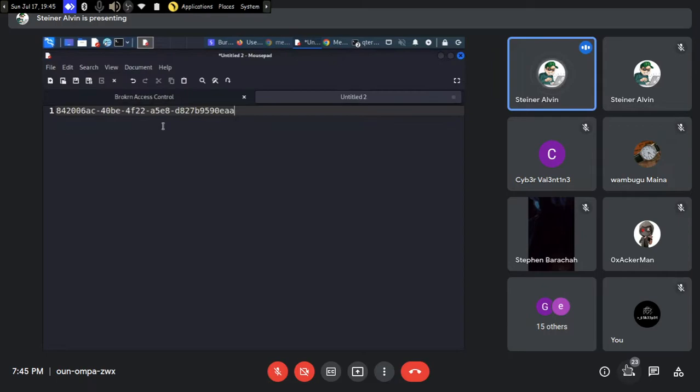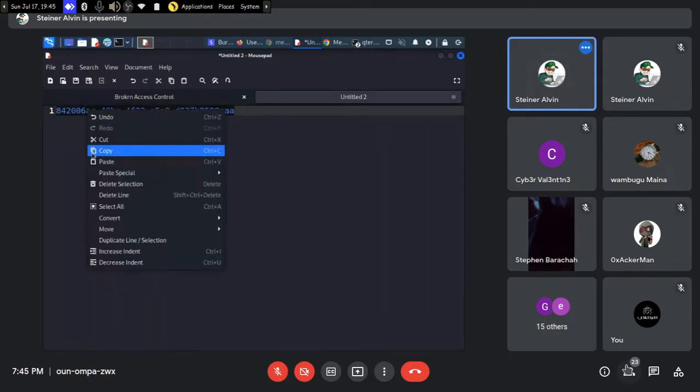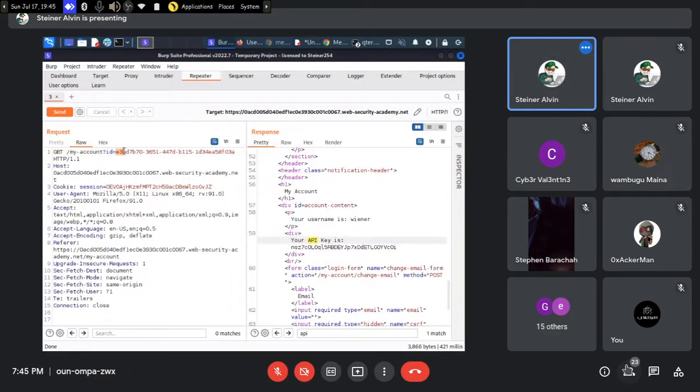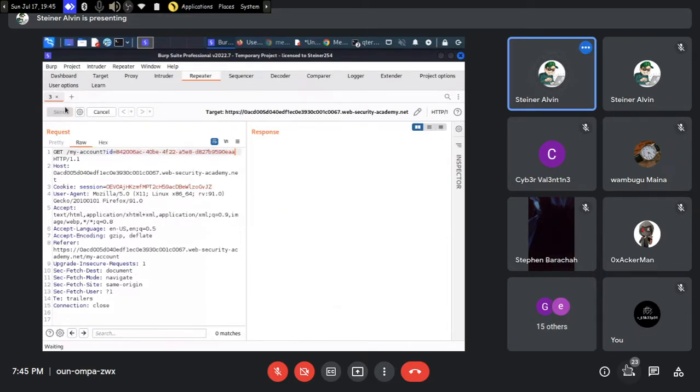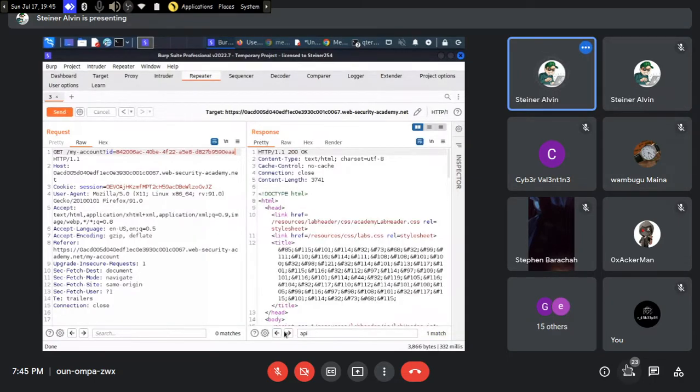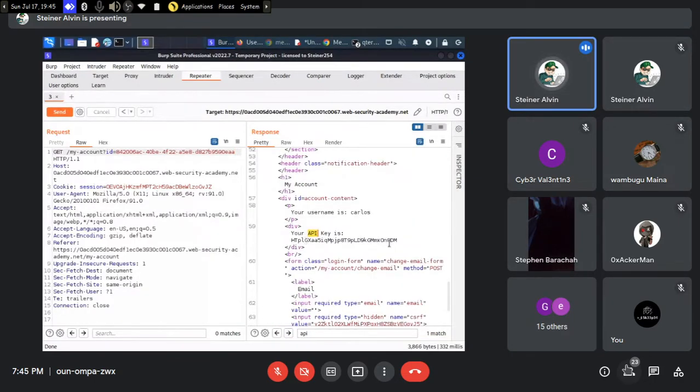So let's try to paste the user ID for Carlos. Send the request. Check the API key. Wow, it's the API key for Carlos. Meaning, if this was a live application, maybe an e-commerce website, then by doing this you could gain access to someone's private details, email, phone number, bank credentials, and a lot of private information.